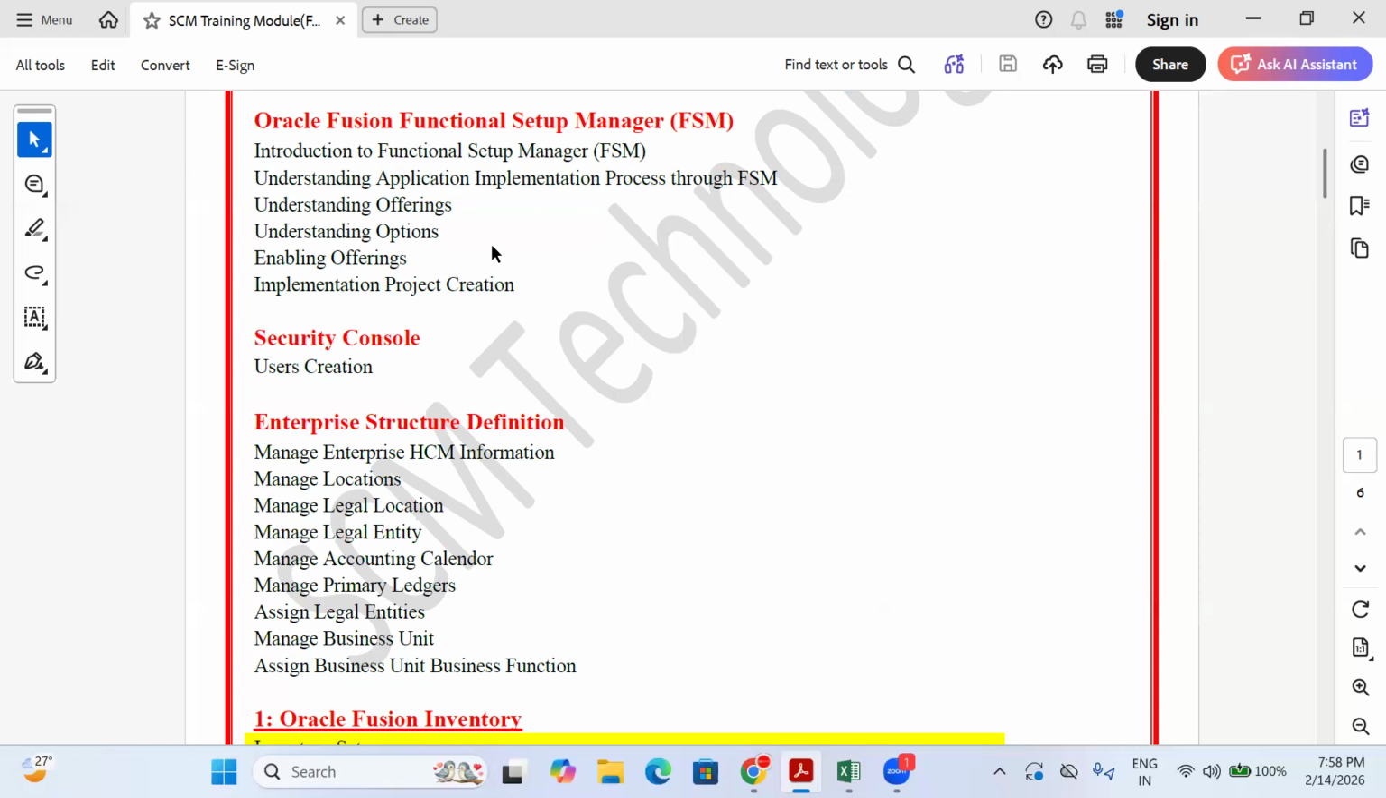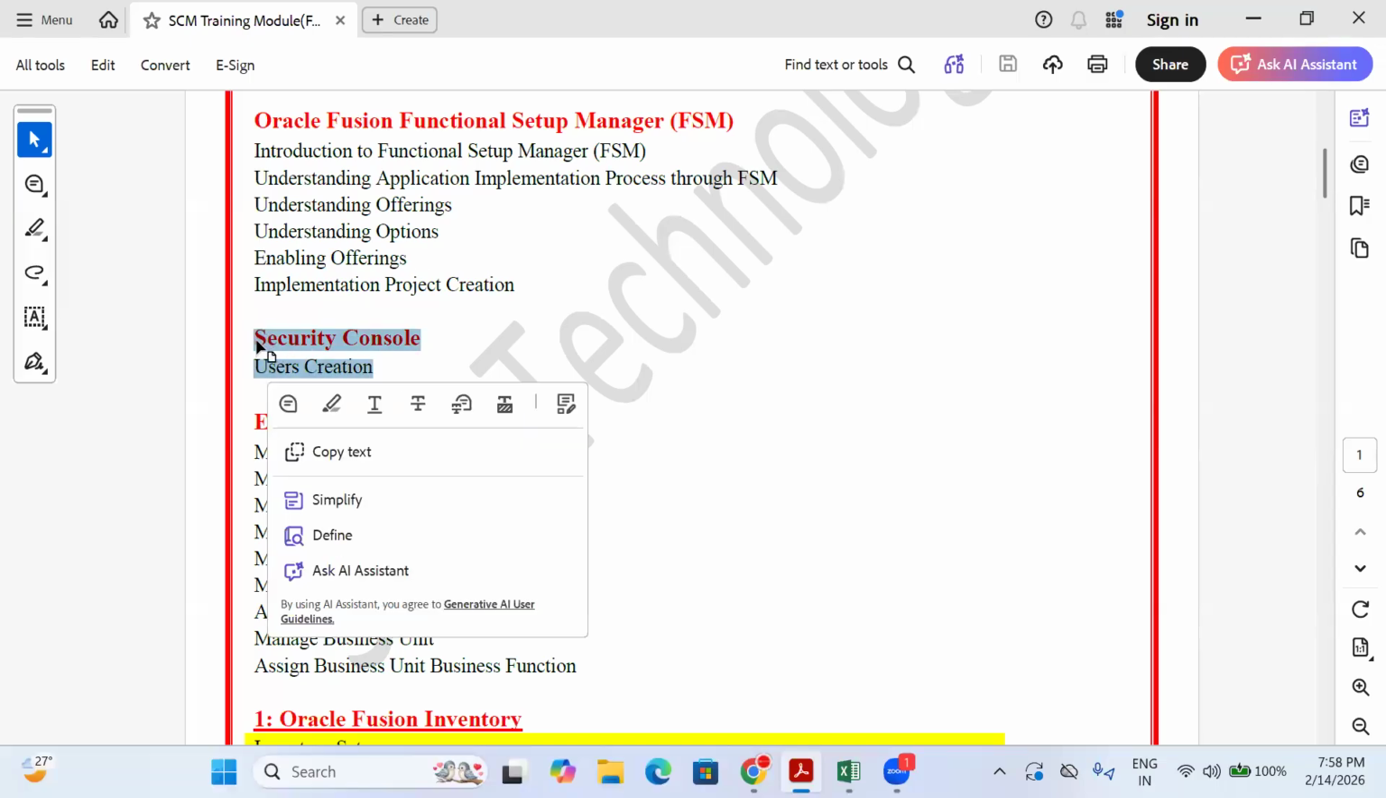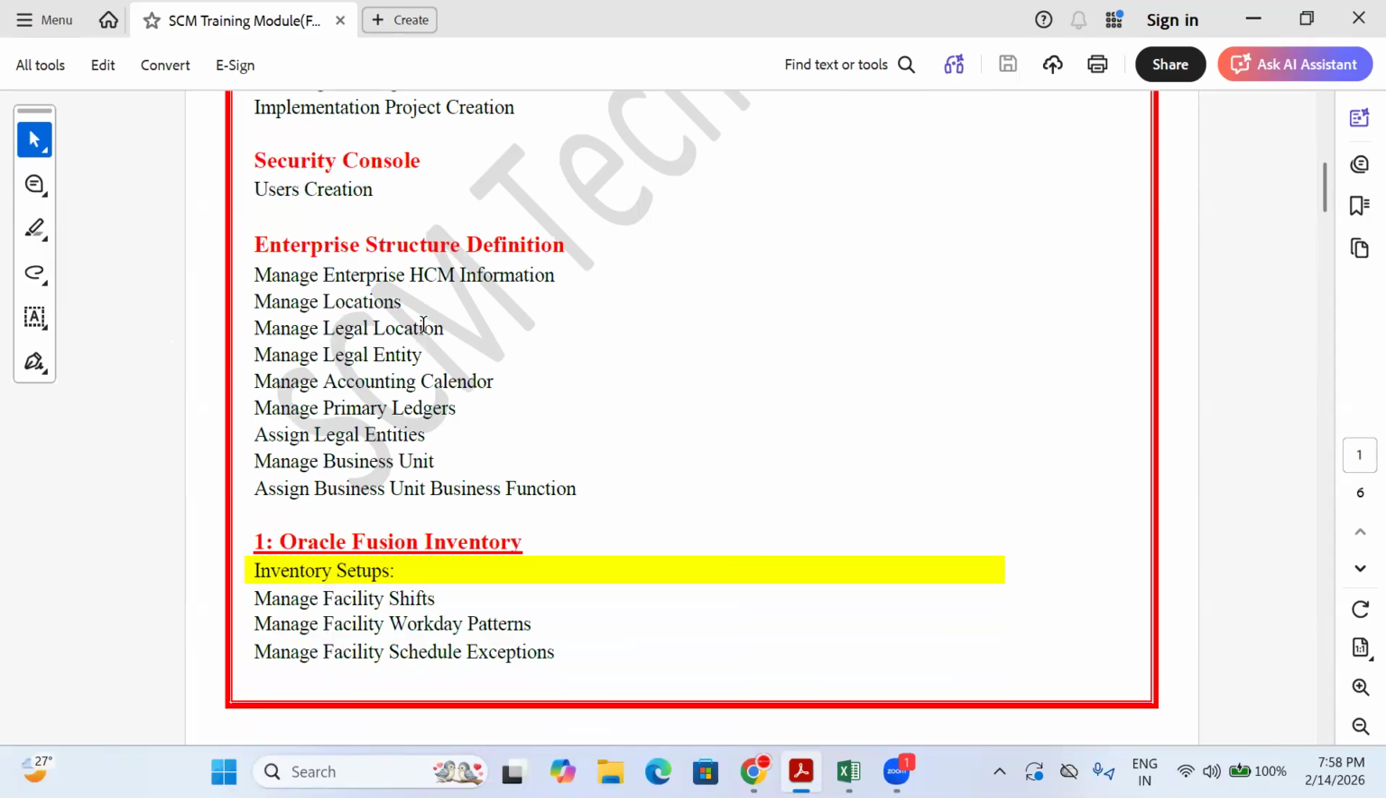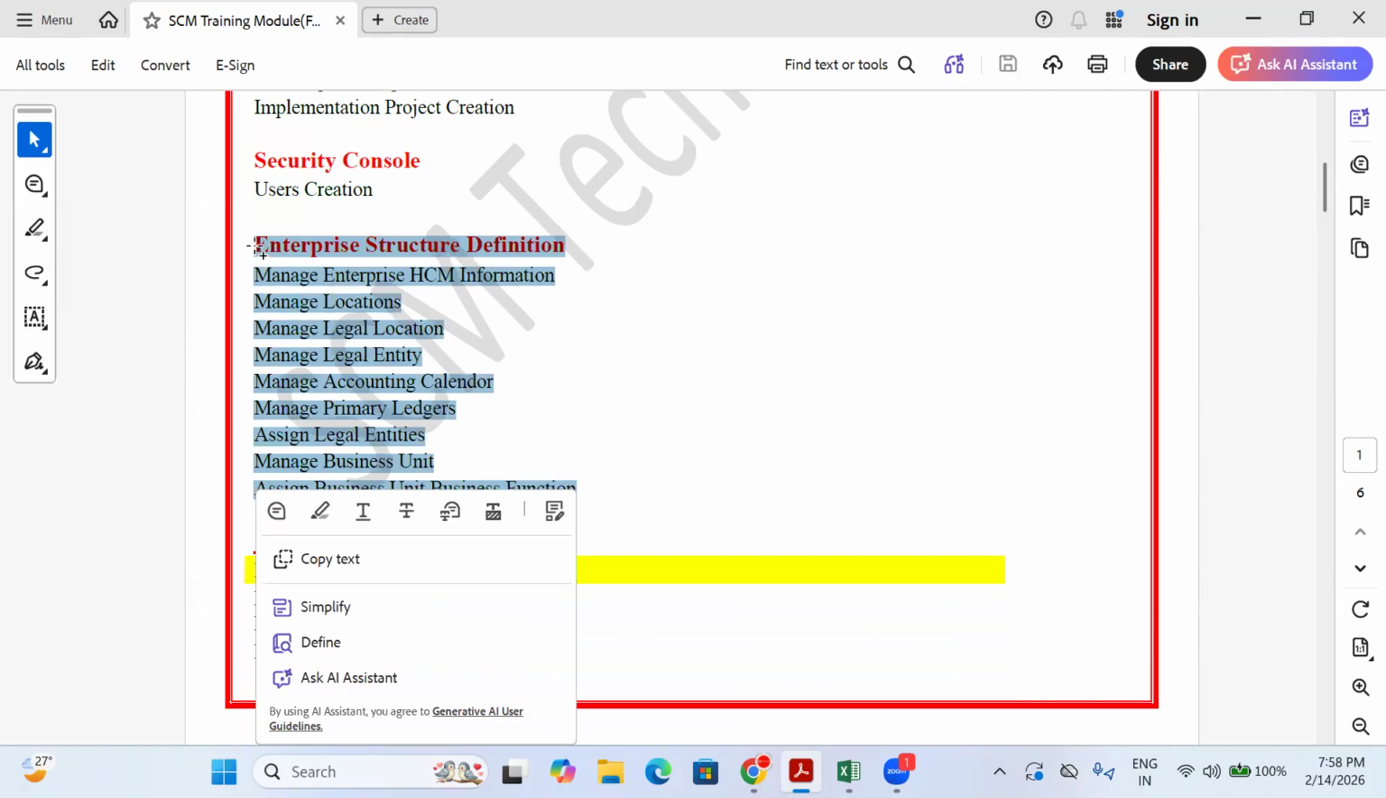Same way, if you are joining the Oracle Fusion Supply Chain Management Functional Consultant role for a business implementation project, they immediately create a user account at the server level and application level. That is for security concerns, user creation. After that, enterprise structure. Enterprise means Amazon. Let's take Amazon. Amazon is the enterprise.